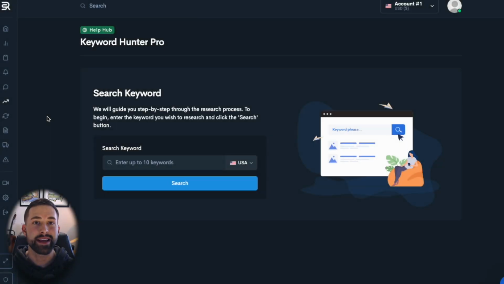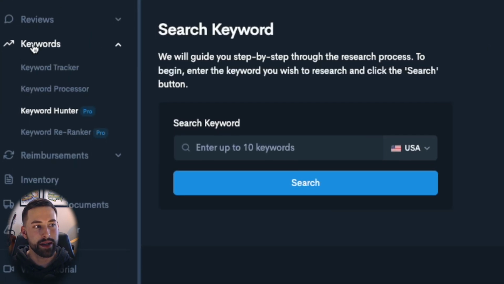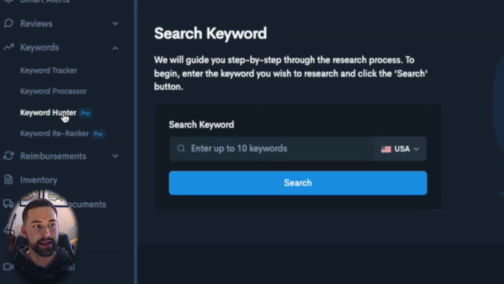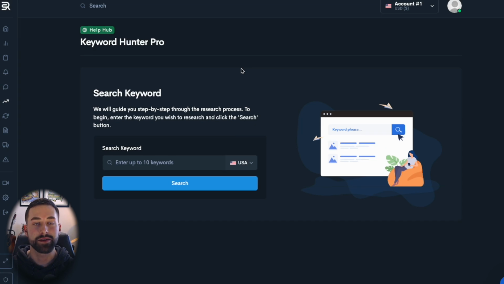In order to access the Keyword Hunter Pro, simply log into Sellerise, go to the keyword menu on the left-hand side here, and then select Keyword Hunter. And it's going to take you to the main page of Keyword Hunter Pro.